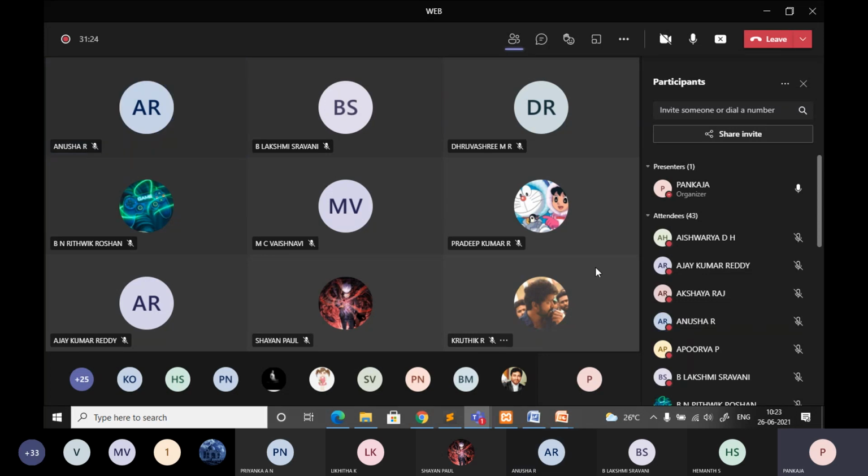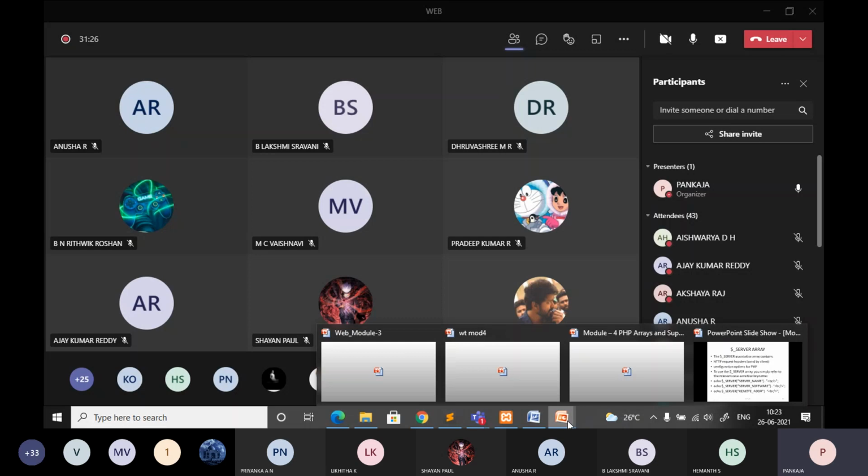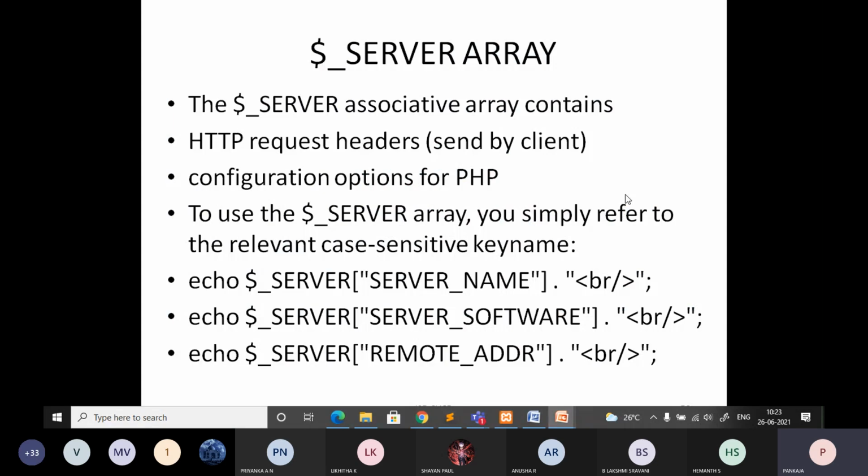Key value pair. So a normal named array will be having only the values, no key, only values. In an associative array, what happens? It will be having the key and the corresponding value. That is called an associative array. So here the server array is also a special associative array and it contains HTTP request header information that is sent by the client.